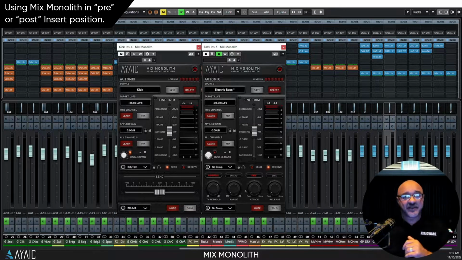Now, Mix Monolith is actually a very easy plugin to use. In fact, the most difficult part is the acceptance of level planes and the fact that everything we hear is governed by them. And what is a level plane?